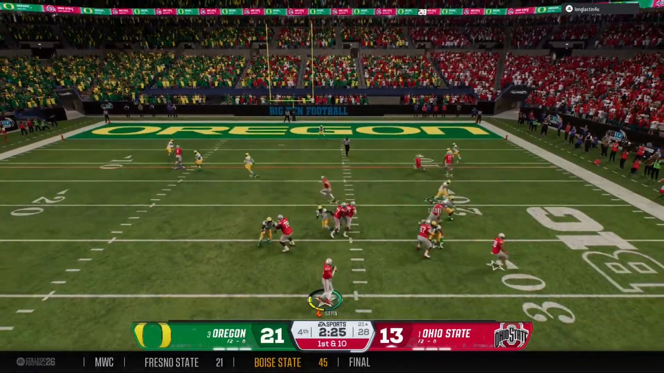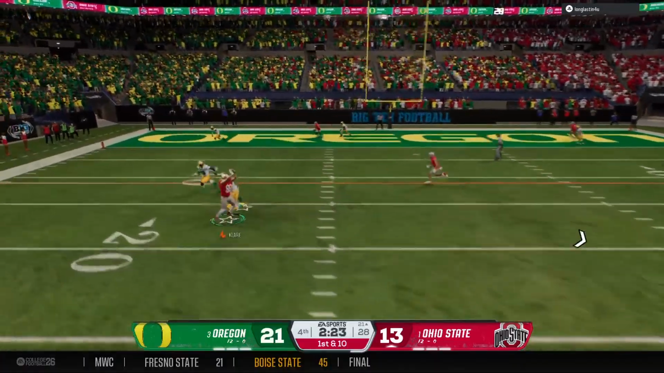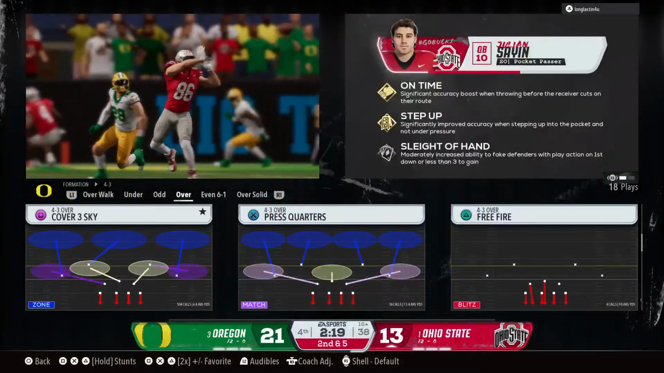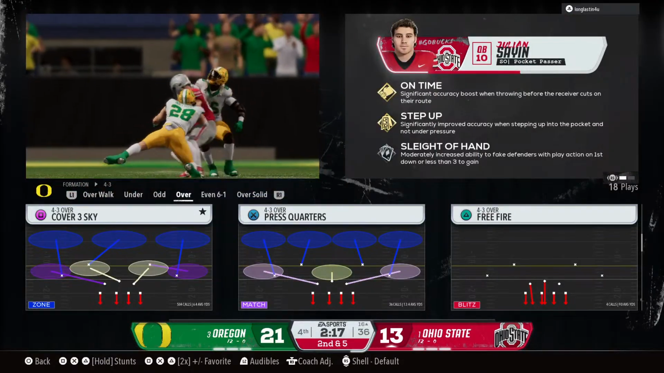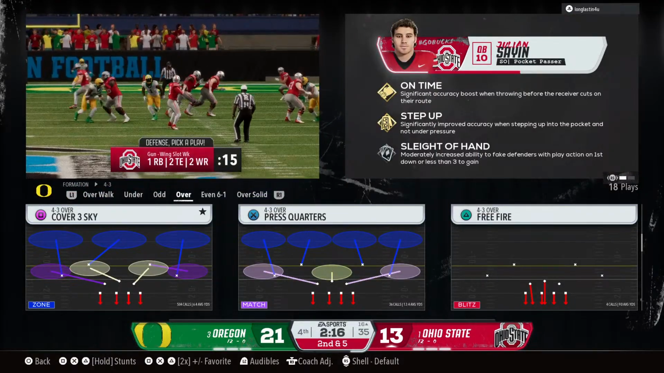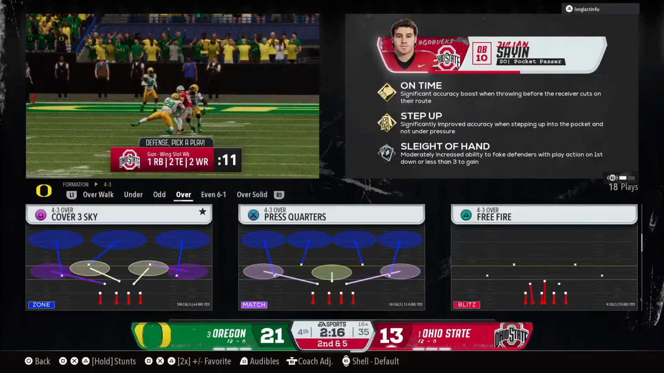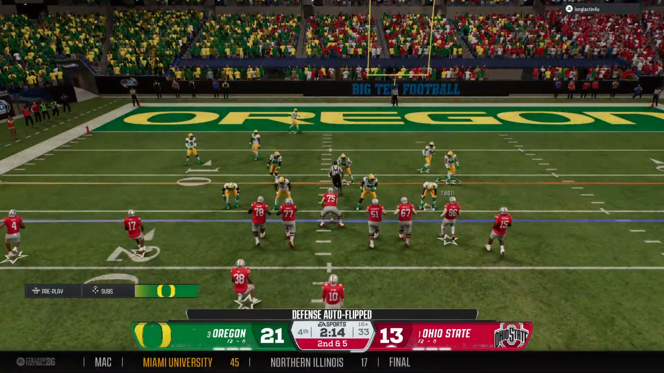Looking to throw it again. Looks to the left. Pass caught. And there's the tight end who shows off his hands. Brings up second down. Buckeyes are in the red zone.